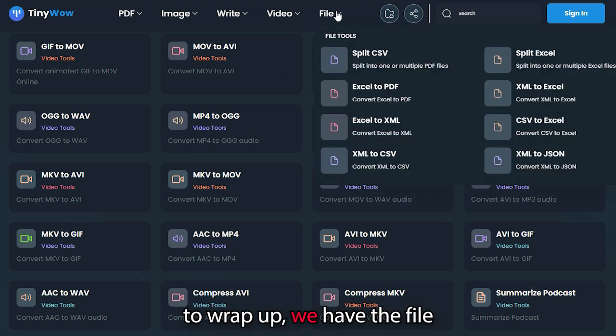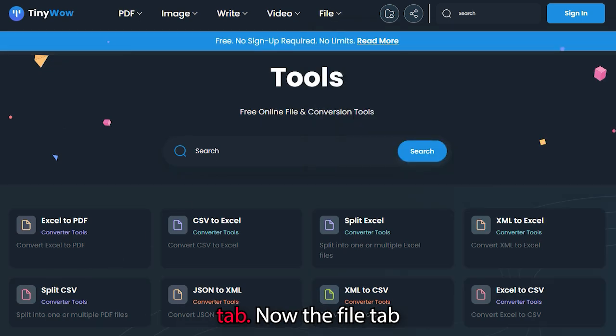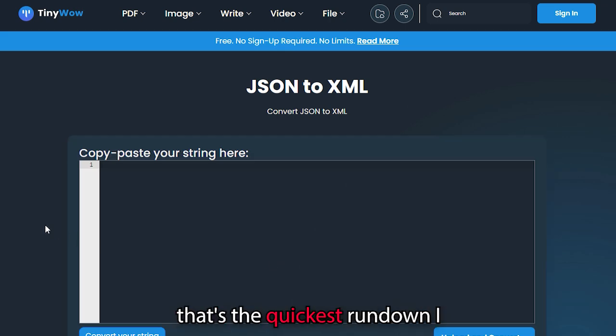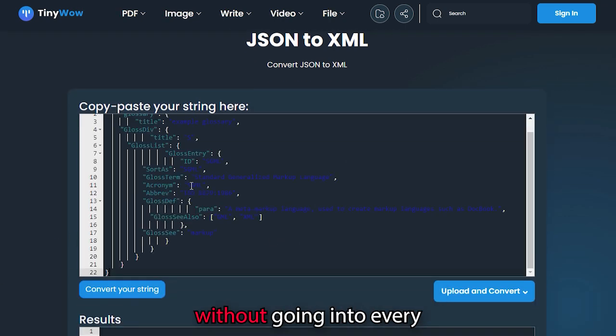And to wrap up, we have the File tab. Now, the File tab provides you with tools that allows you to manipulate files like splitting up CSVs and converting data files to different formats like XML to JSON, just as an example. Now, that's the quickest rundown I could give on this tool without going into every single thing offered.